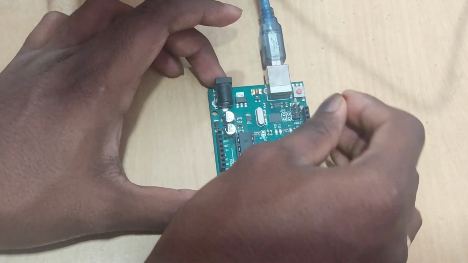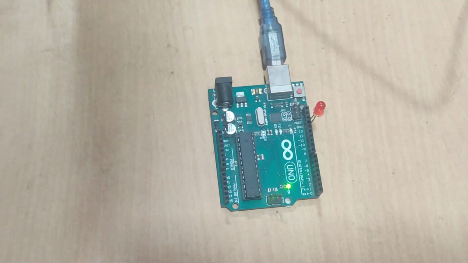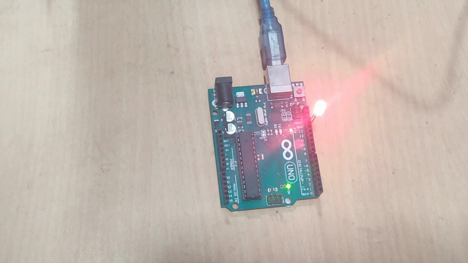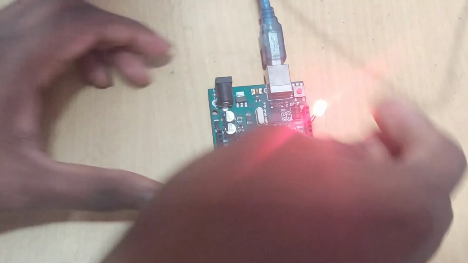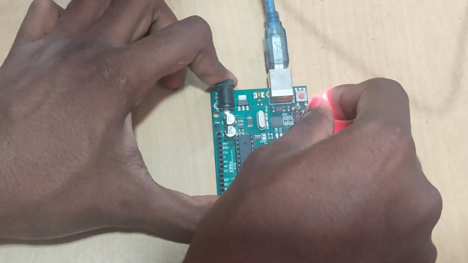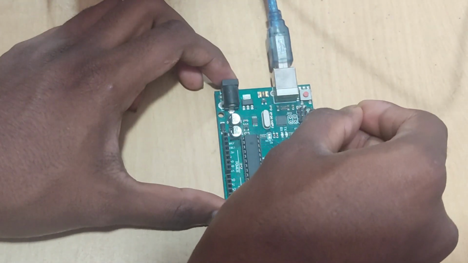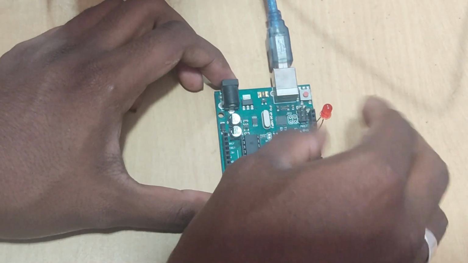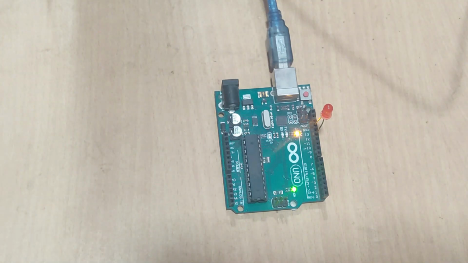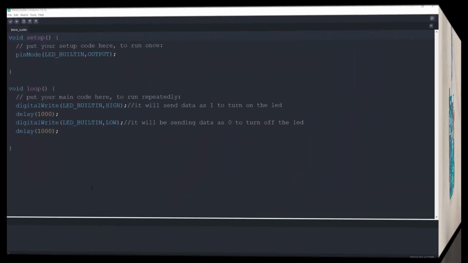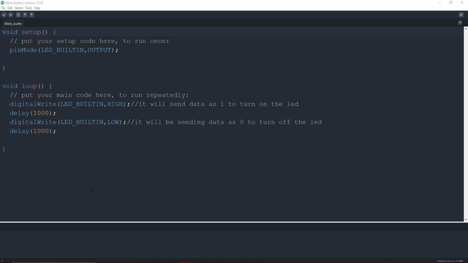If I connect the positive end with 13 and the negative end with the ground, as you can see, the LED has started blinking. This is because the built-in LED is directly connected to pin number 13 and it gives the output to that pin. So that's why our red LED is blinking. Now we will remove the LED from pin 13 and insert the positive end to pin 12 of the Arduino board. And once we are done, we will move towards our code.